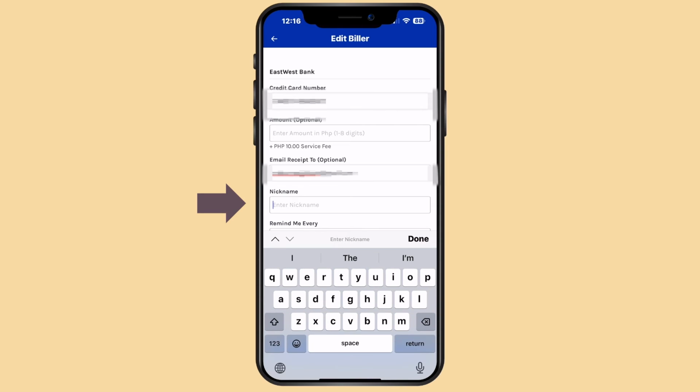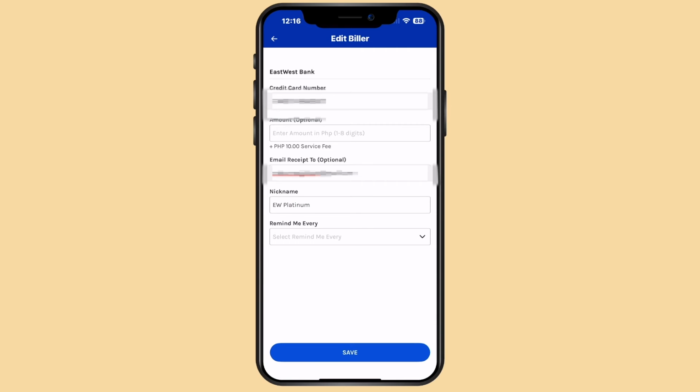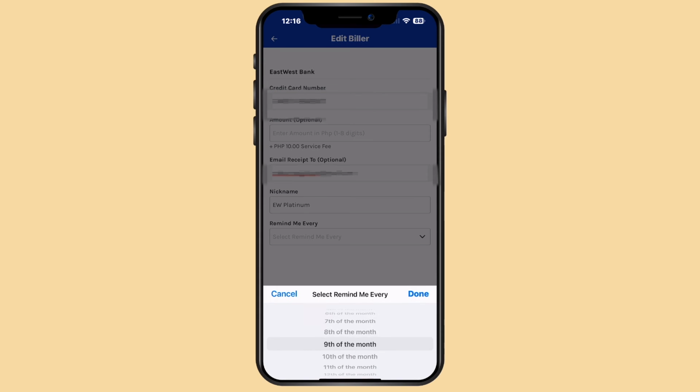Nickname, could be anything. Lalagay ko dito is EW Platinum for East West Platinum, but it's totally up to you. Then, if you want a reminder every month, select nyo lang dito. But if not, just click Don't Remind Me.